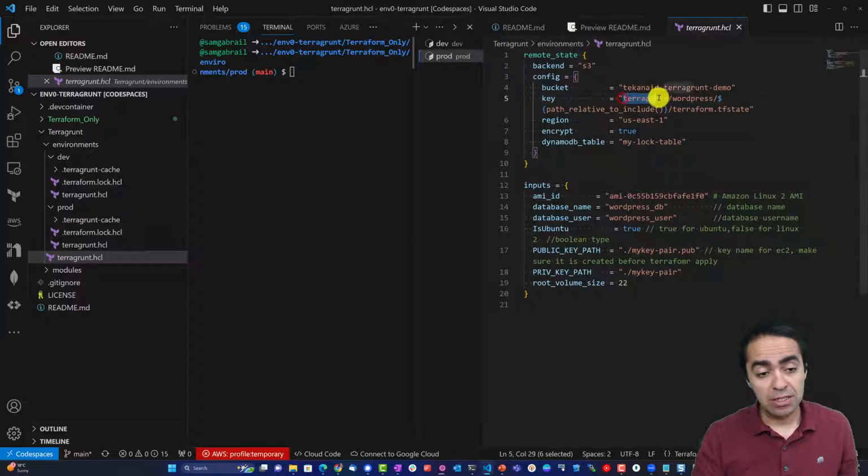And here you can see Terragrunt WordPress and then a function called path relative to include, which basically is going to drop dev in here or prod in here. So based on which folder our environment is in, it's going to change the key. So that helps us parameterize our backend. Okay, so that's the backend piece.